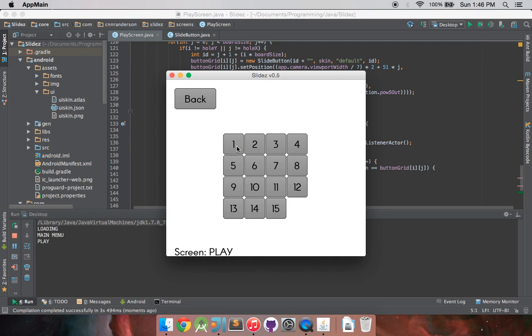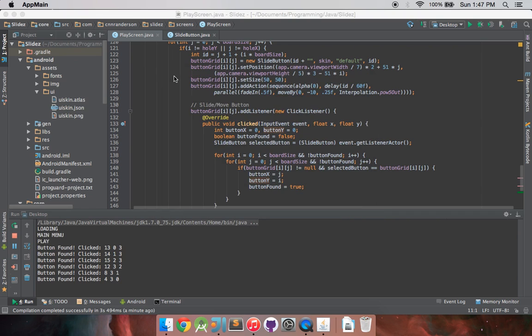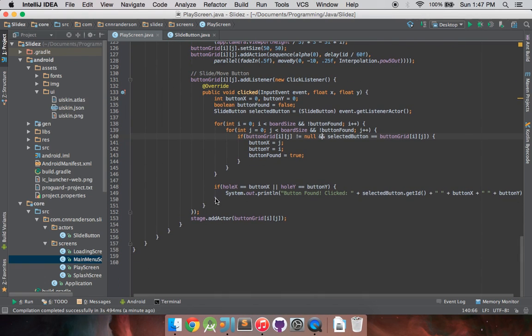So if I click this one, yep, okay, so far so good. We're not in the same row, we're not in the same column as the hole, but now 13 is in the same row, so it should print out. So yep, it is at index 0 and 3 for the Y. So that is the exact number that we want. 14, 1, 3, 15, 2, 3, etc. These are all looking great. So I think we're ready to move on to actually getting our buttons to move.